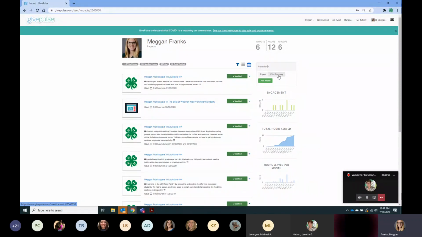If I click on that, it generates a PDF document that I'll show you in just a moment. And then I also have this export function. You can click export, and it exports as an Excel document as well if you need that.